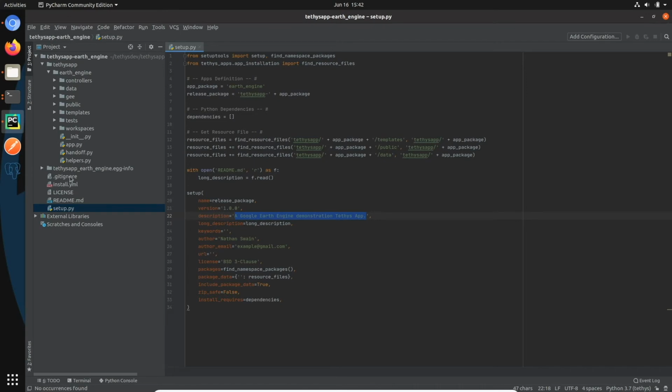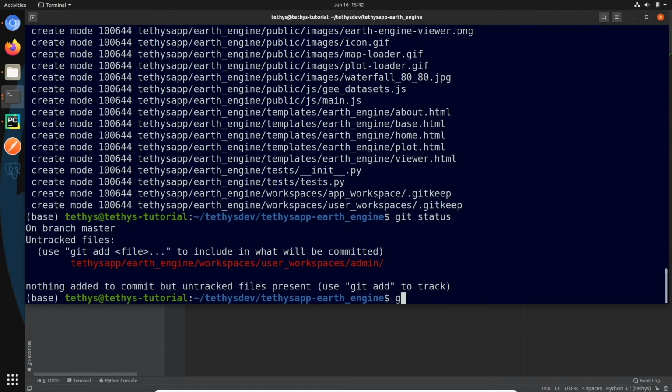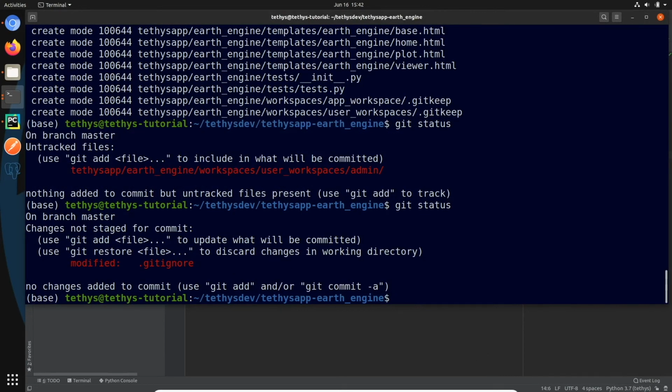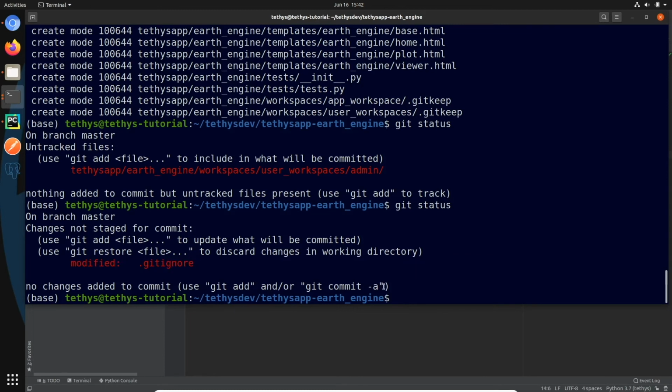All Tethys apps are scaffolded with a git ignore with some helpful default values. You can use direct paths to these files, or just as we did with the remove command, use a pattern. Now if we go and run our git status, you'll see that we now have a file that is being tracked that has changes, but it's not staged, and we no longer have any untracked files.